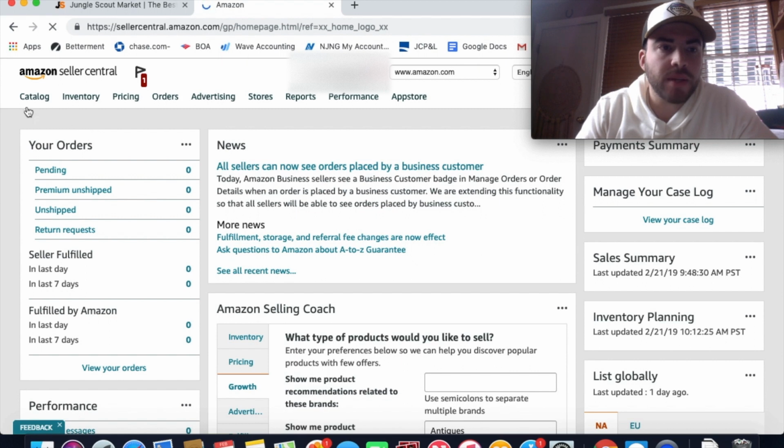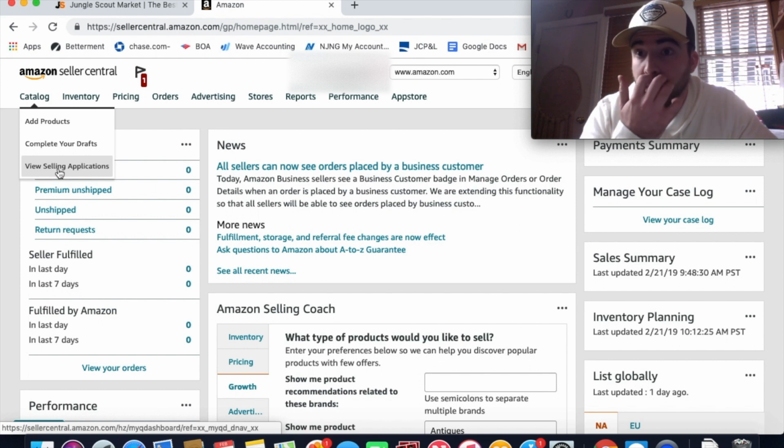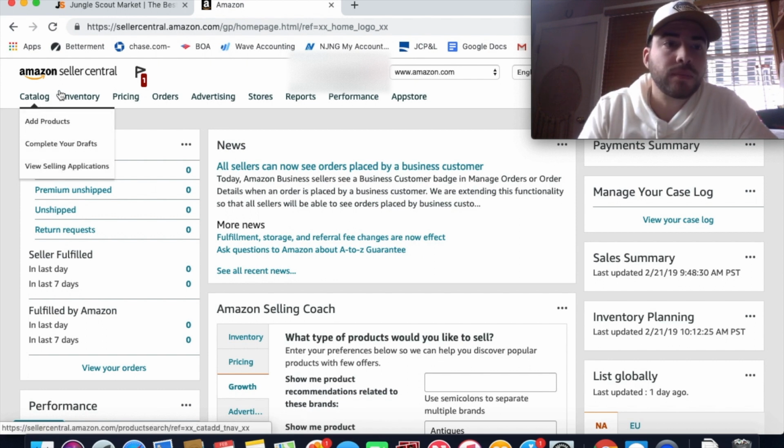So the first tab here is catalog. You hover over that. This is where you can add new products, complete the drafts of new listings you started, and view your selling applications. So that means if you're applying to sell a restricted brand or a restricted product, the application for that would be in here. At this point, you don't really have to worry about that, unless you're doing retail arbitrage or wholesale or something like that, where you might have to apply for a brand. That's where you would do it.